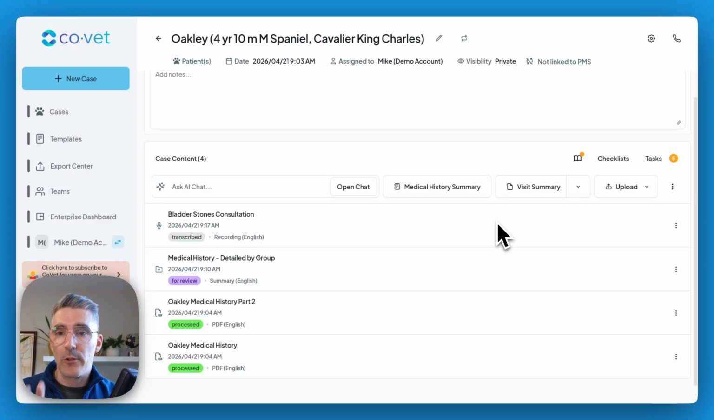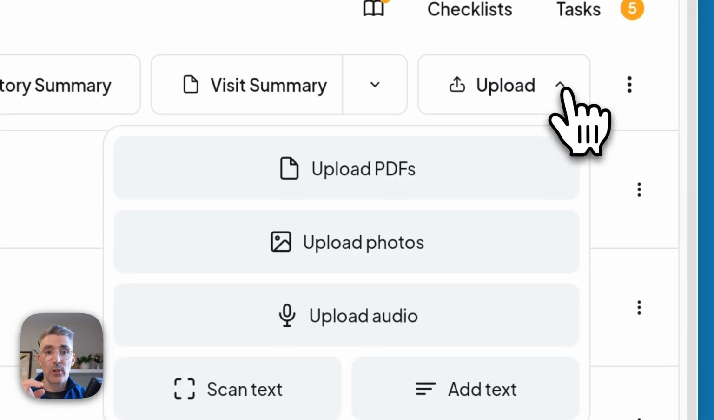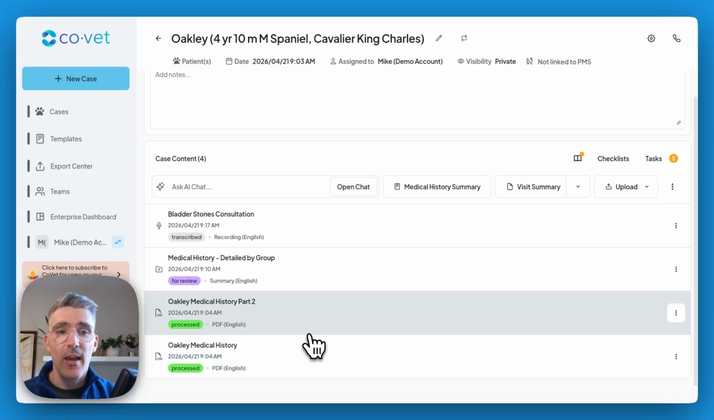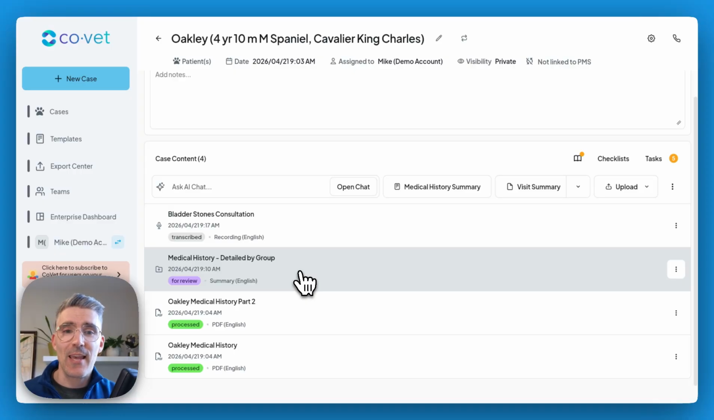If we look at this case, you can see that I've started with two inputs, basically things I've added. The most typical way to add something is an audio recording, but you can, of course, also use PDF or medical history files as an input. If you go under this upload area, you can see there are a few other options as well. In this case, we've got two inputs, these medical files, and then I've selected a medical history template and I've summarized those files, and the resulting output is this summary.